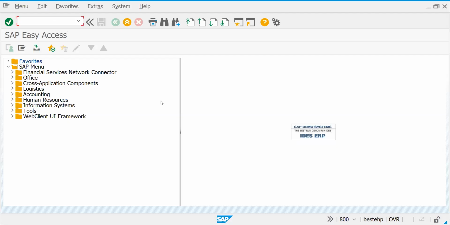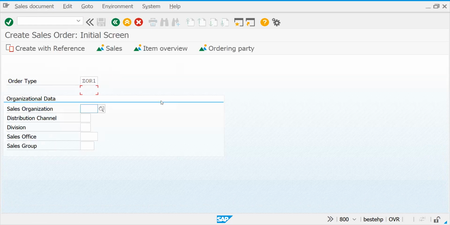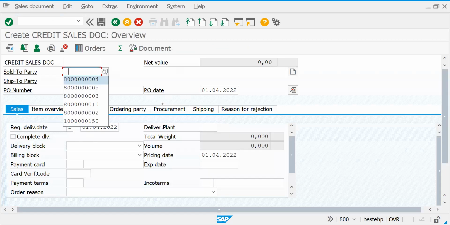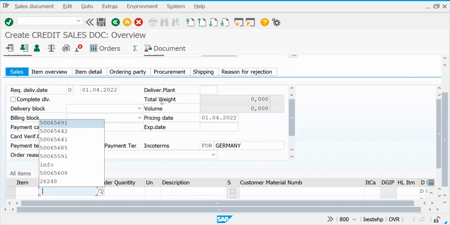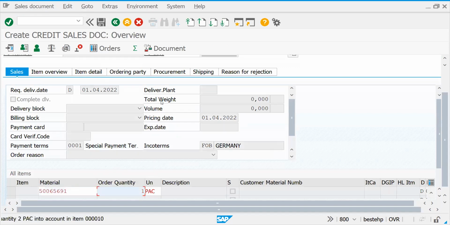So now today's class, till yesterday we have finished collective delivery. I would like to show you one more time how it works. Let's go to the sales order screen. Let me try to create a couple of orders. We'll take the same customer and material.